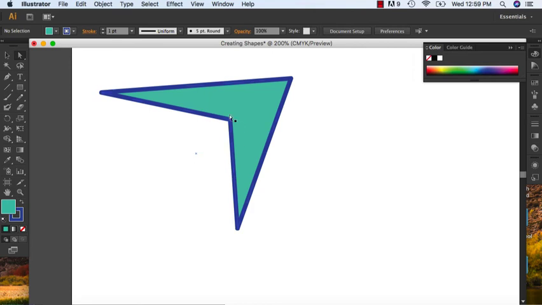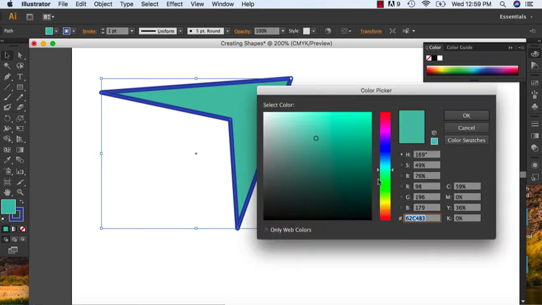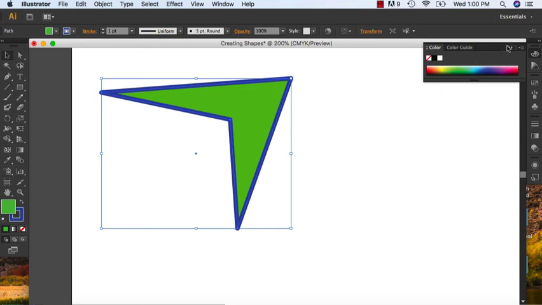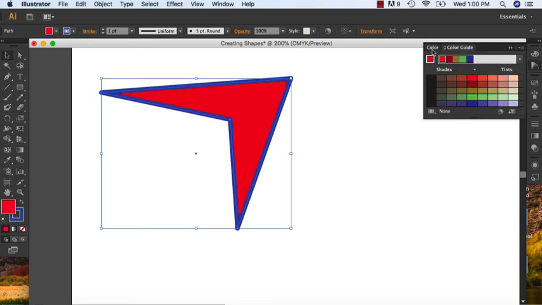If I decided that I wanted to change my color fill at this point, I can select it. I can go over here. I can change it to a different value. I can also go up over on the sidebar here. This is my colors. There's a lot of different ways to change your colors in here. There's my color guides if I want to work with guides.